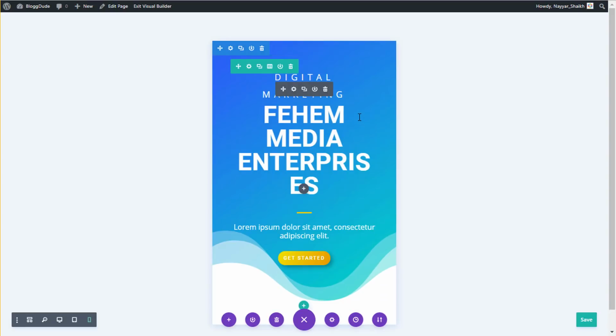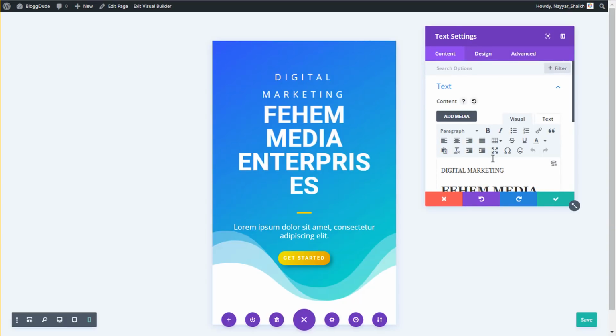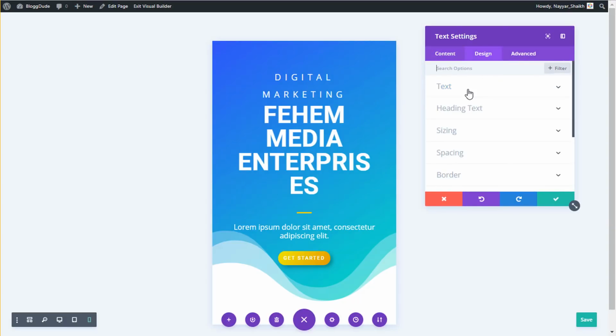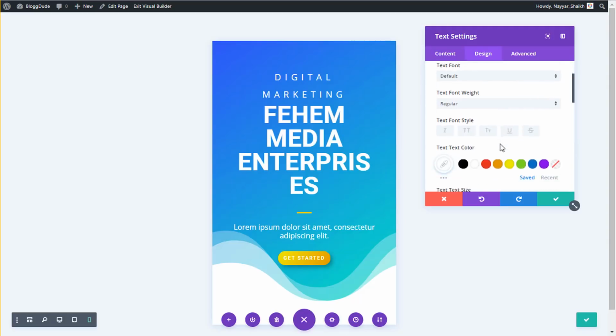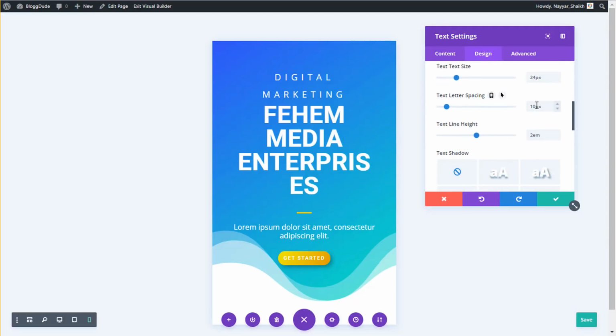I don't like this look, so I'll do some changes over here. First of all, I'll select the first thing, click on this gear icon and go to design, text. I'll decrease this letter spacing. This is only for mobile. Remember that we have selected this mobile version. So click on this mobile icon. Make sure you're under this phone. Okay, as you can see, I'm under phone.